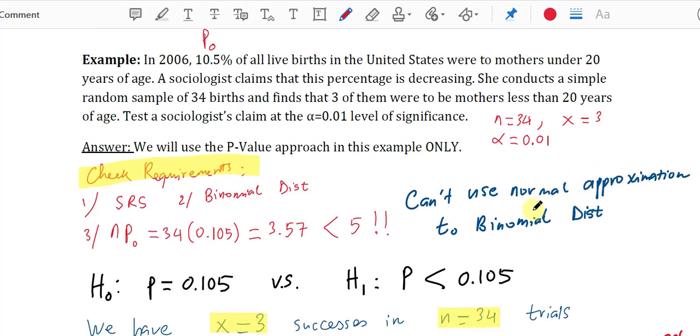Now the sociologist claims that it is decreasing, so the proportion is decreasing in this case because it's less than the one in the beginning. Without any change, no effect, no difference, then p equals 0.105, and this involves the equal sign, or the null hypothesis. And the one that's without the equal sign, decreasing, it should be the left tail because this is pointing to the left.